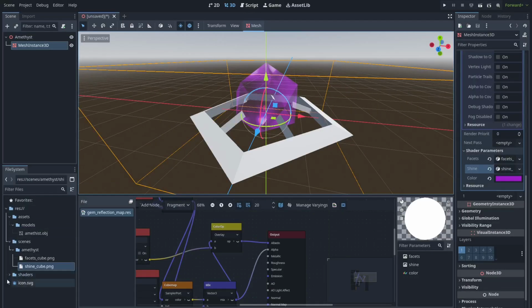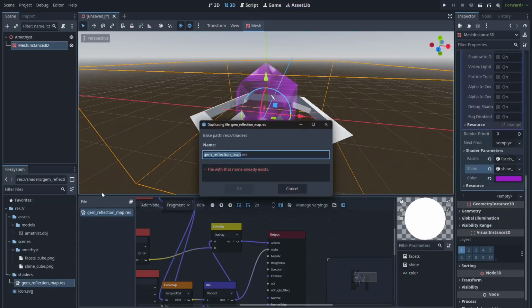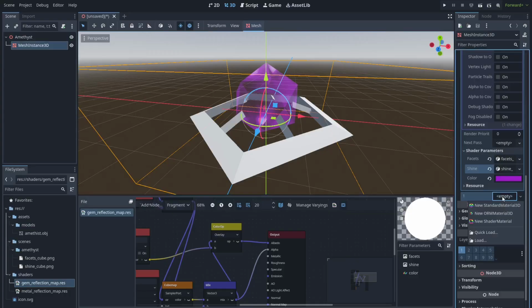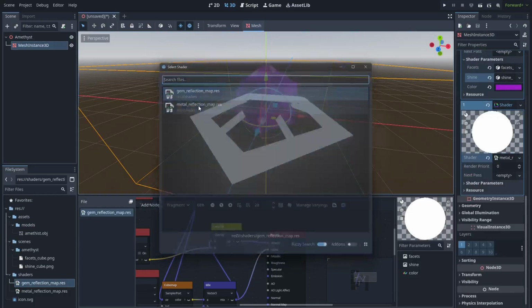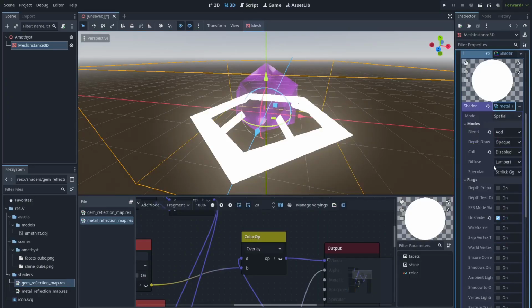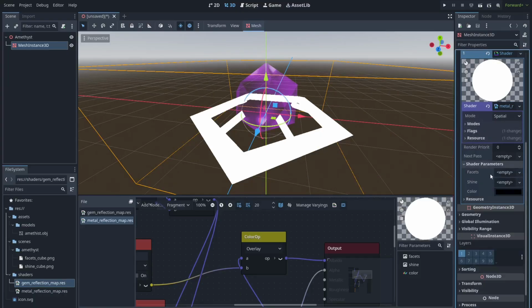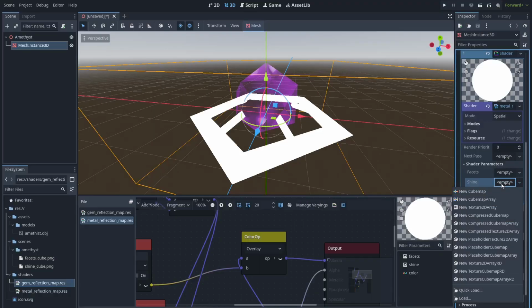So let's move on to the metal. Go ahead and duplicate the gem reflection map shader and name it Metal Reflection Map. Under Surface 1 in the inspector, create another new shader material and set the shader to Metal Reflection Map. Expand the shader and reset the blend and cull modes to the defaults. Set the color parameter to something close to gold. And now, set the shine parameter to our shine texture.